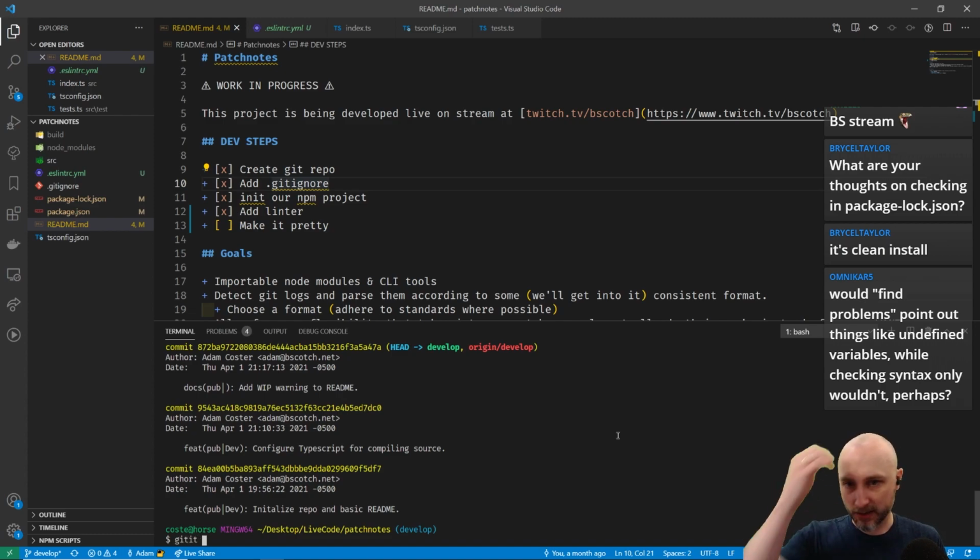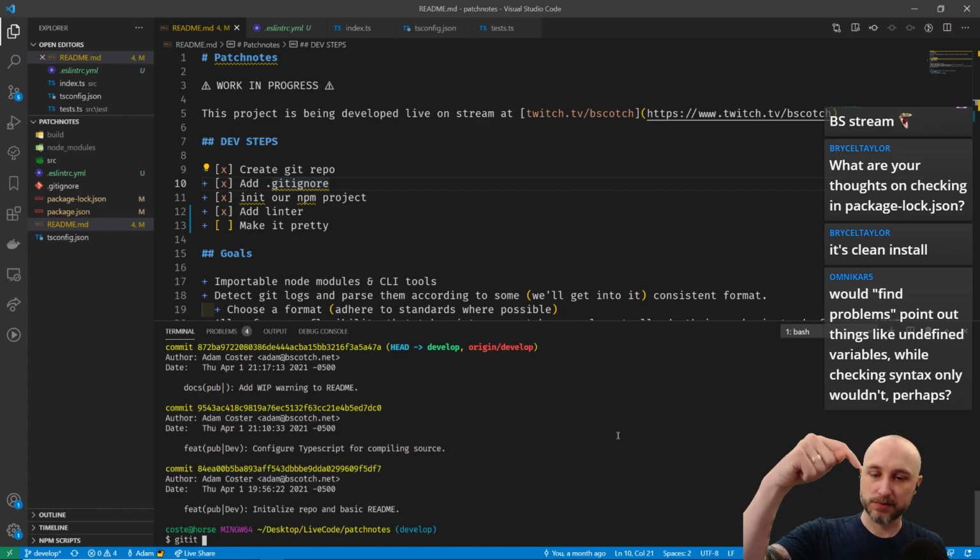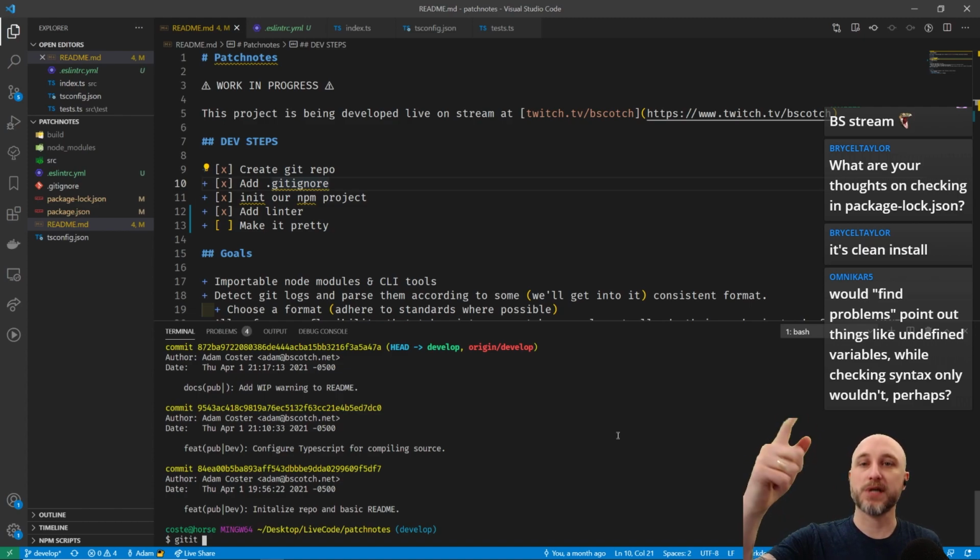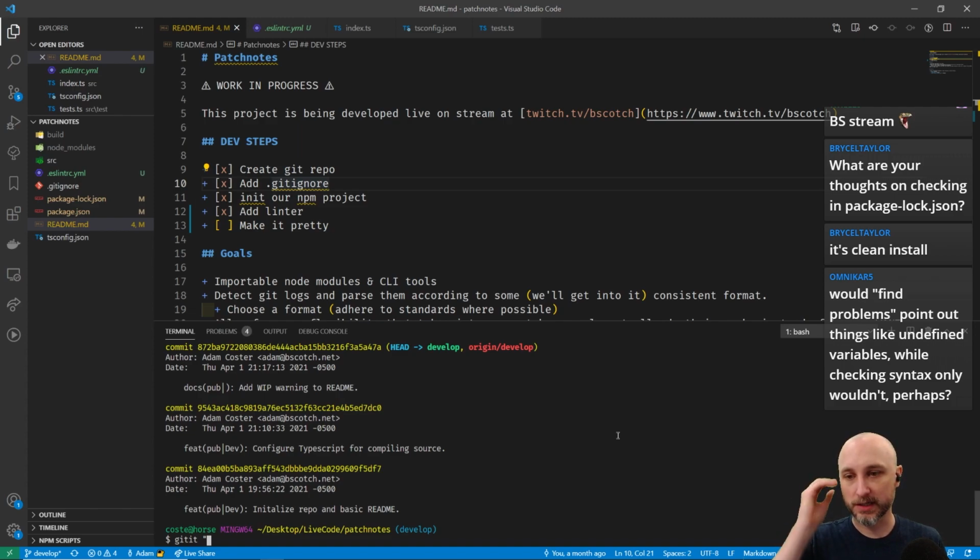Again, that was an alias I made. I mentioned it last time. This is just short for git add -A and git commit -m. So I can just write git it and then put my message in. So here we have updated our development environment.